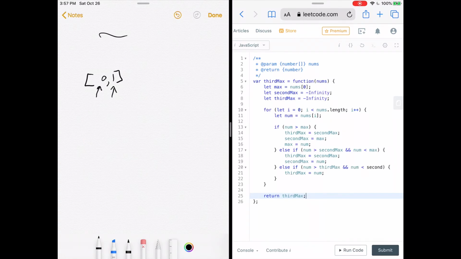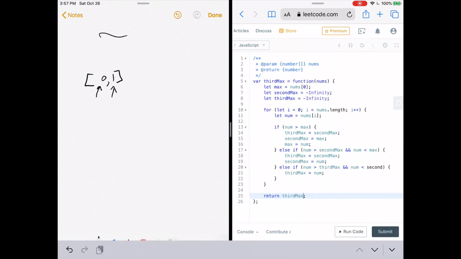So what did the question say to do in this case? It said to just return the max. So what we actually need to do is check if third max is still negative infinity. If it is, we just return the max instead. If not, meaning it has an actual value now, then we'll return the third max.